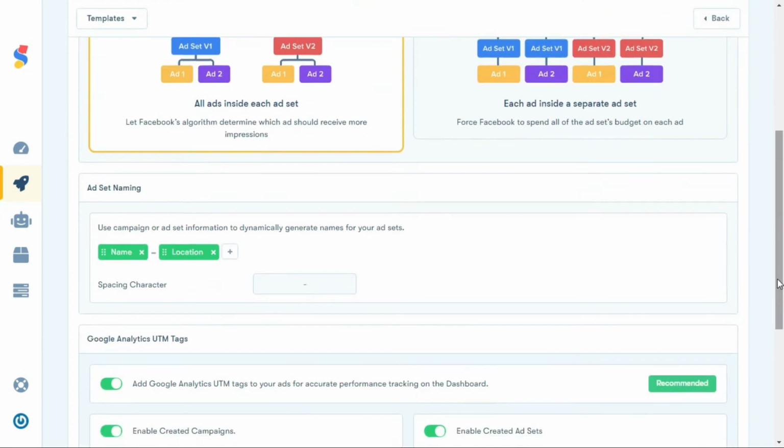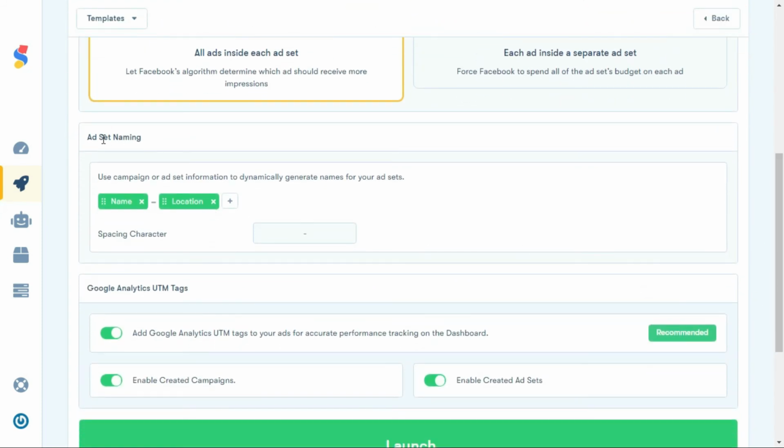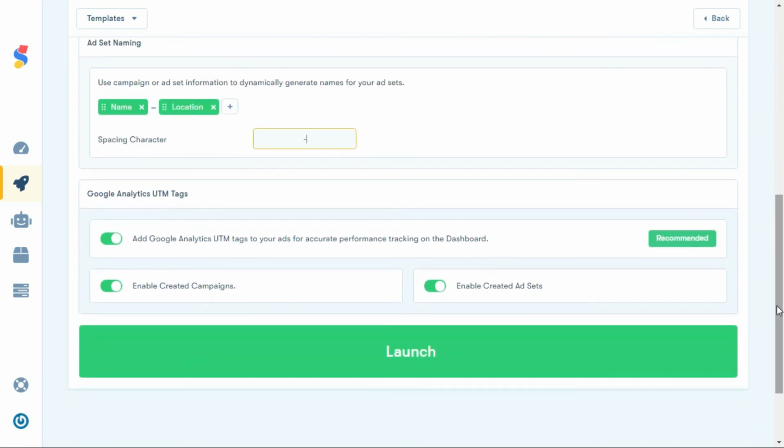To name your ad sets, you can leave the values on default or switch them to include the information you care about. After choosing your preferred spacing character, Scalify will generate your ad sets names based on the values you selected. The final step before launching your ad campaign is enabling Google Analytics UTM tagging. This allows you to track your ad campaign's performance beyond Facebook's pixel events and get advanced insights on your prospects' behavior. Now all that's left is to actually launch the ad campaign.